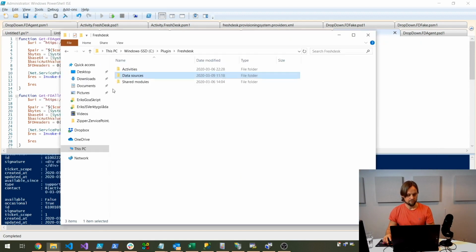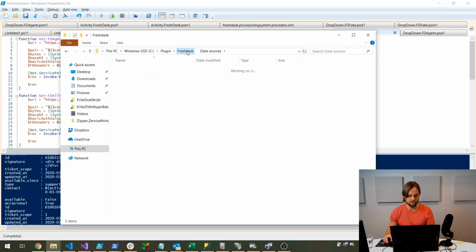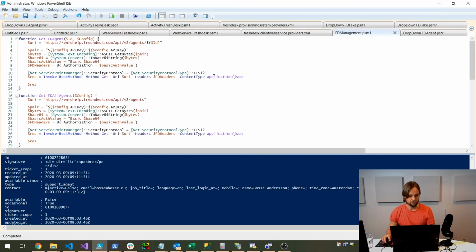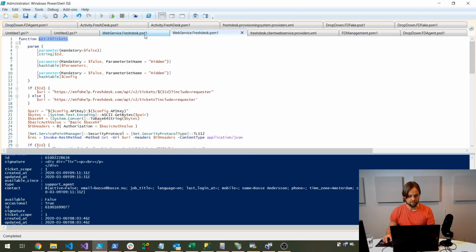Okay, if we just look here, I have a web service and I have two drop-downs. This is just a fake drop-down that I created for a different video. And in here I have some activities. But if we start looking at the web service, which I already have open here, I only have one web service, and that's to get all your tickets. And it takes an ID. This is not mandatory, but you can send in an ID to just get one ticket. If you don't send in an ID, you get all the tickets.